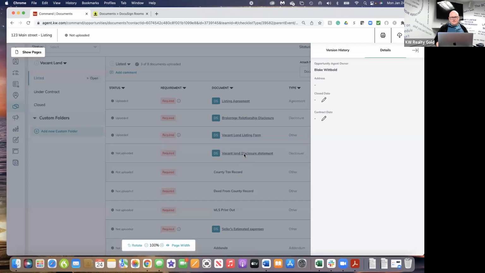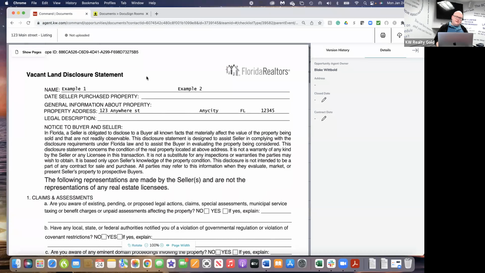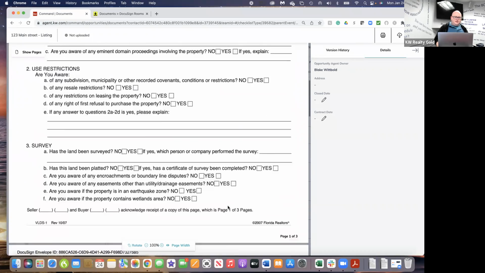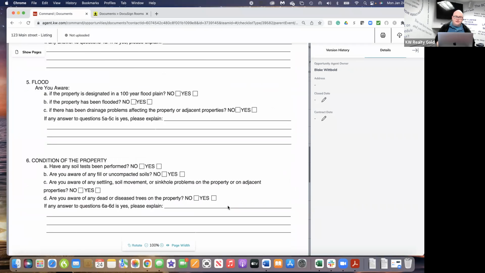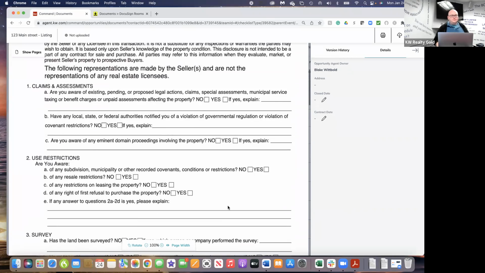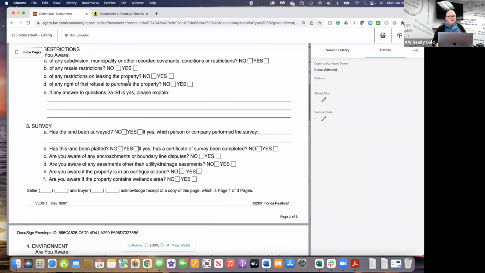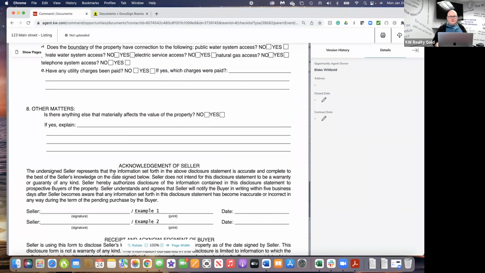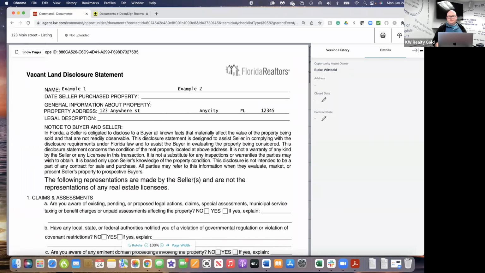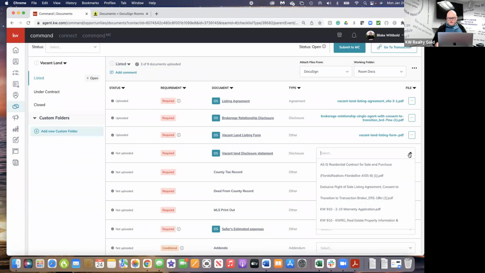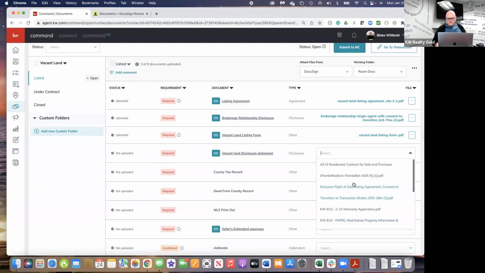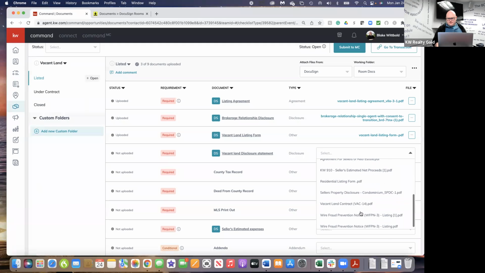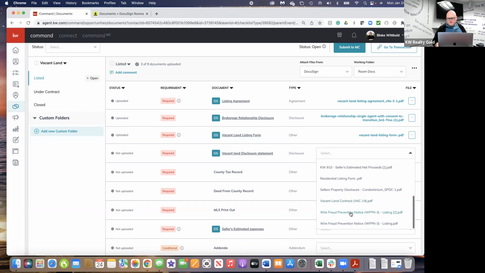Vacant land disclosure statements. What does this look like? Looks like that. Scroll through. It looks different than a residential property disclosure. It has more room for explanations, a couple more sets of questions and different formatting. So this is for vacant land. Choose that. I'm just going to choose one and have fun with it. Here we go. I'm just going to say that's one.